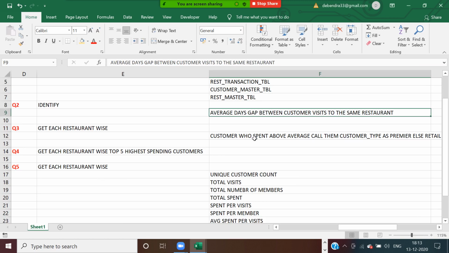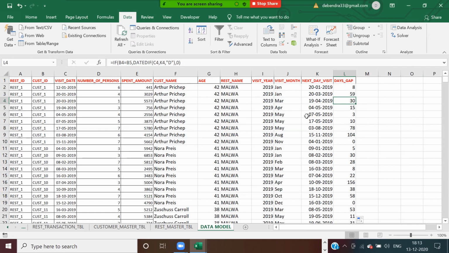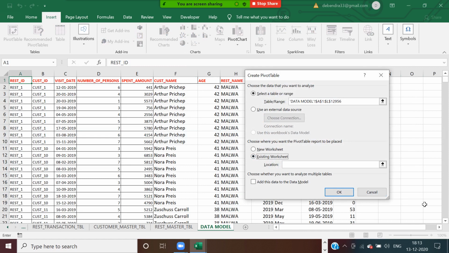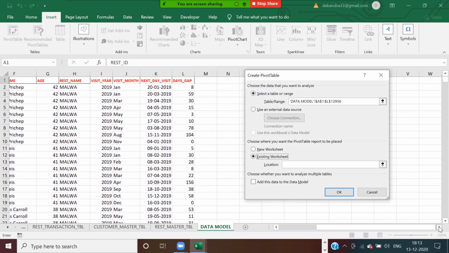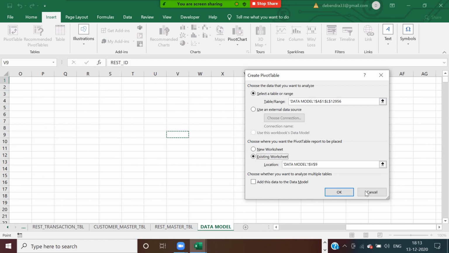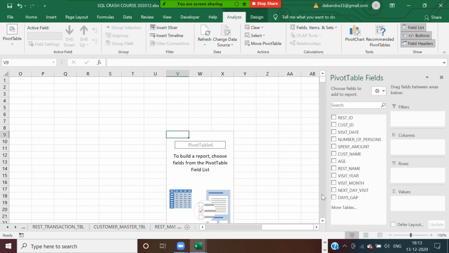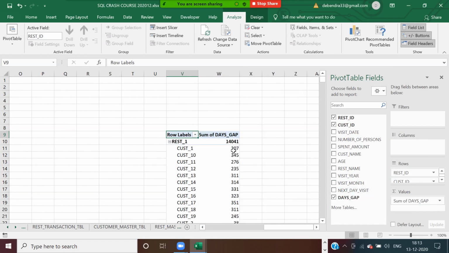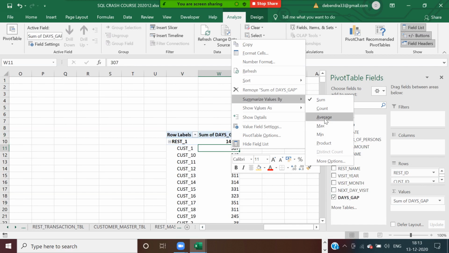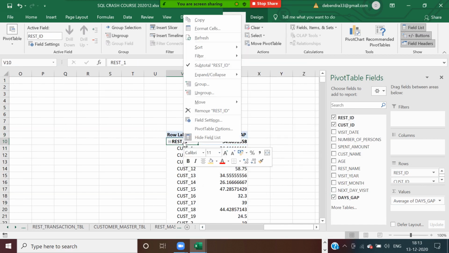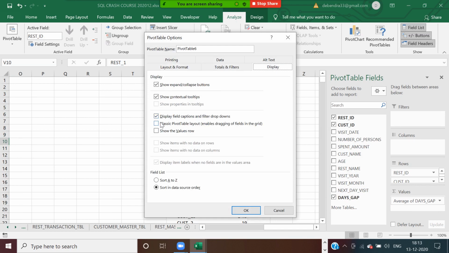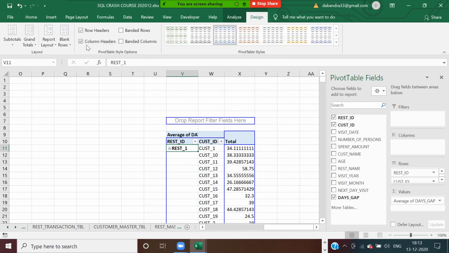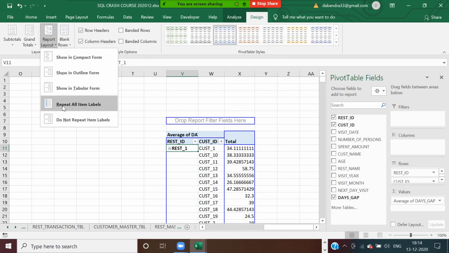Next, how to get the average days gap between these two? You have to create a pivot table. Create this pivot table in this location. Say okay, by restaurant ID, by customer ID, take this days gap and summarize value as average. Right click on the pivot table options, display as a classic pivot table layout.